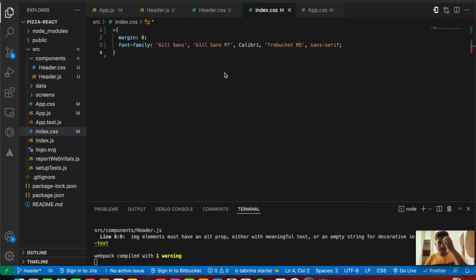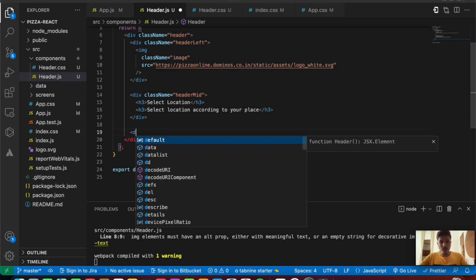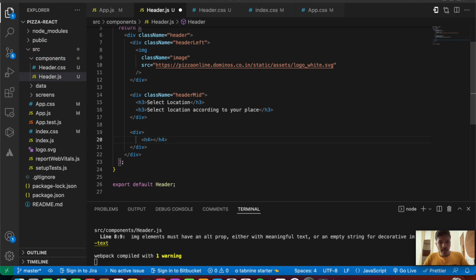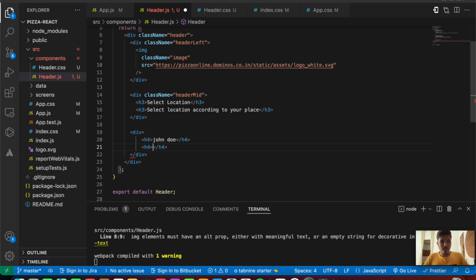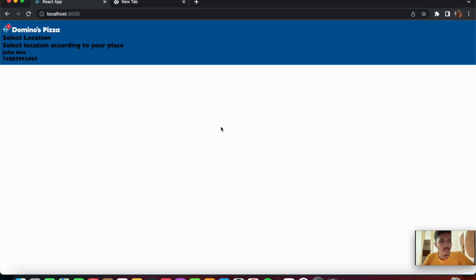So now let's come back to our header.js over here and let us create another div that is the final one. This is again going to contain an h4 tag, which is going to contain basically the name. Okay. After this we have another h4 tag which is going to contain the phone number. Okay. So let's save the file and let's come back to our web page. Yeah, so you can see all the information being rendered on the screen.